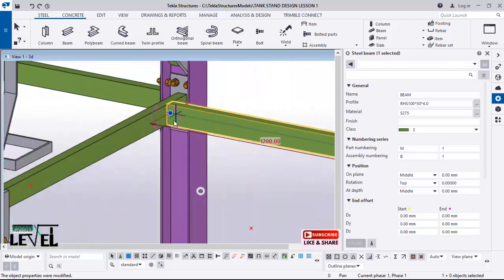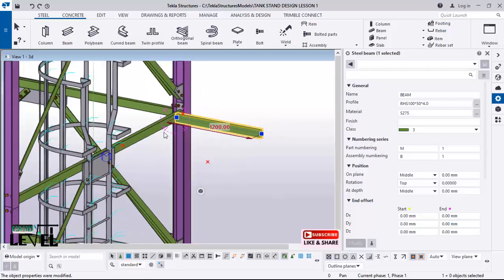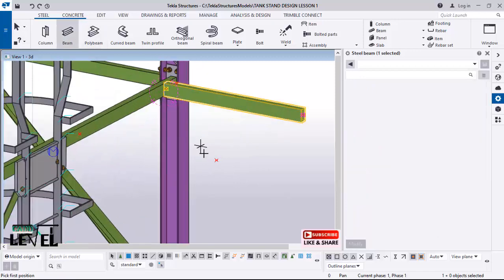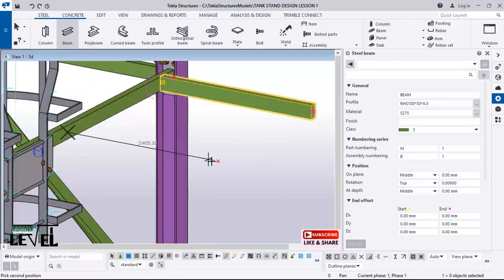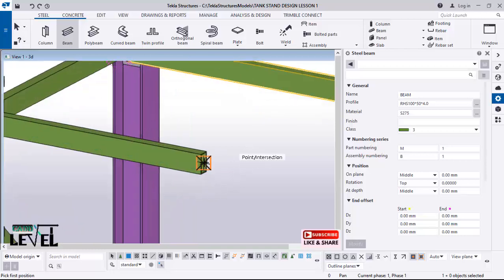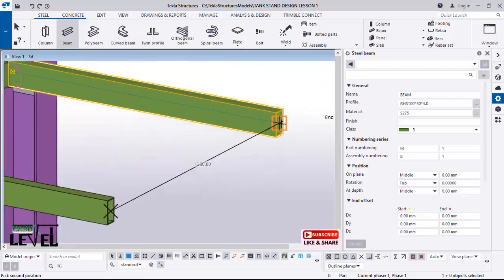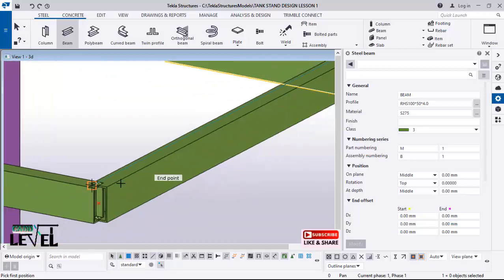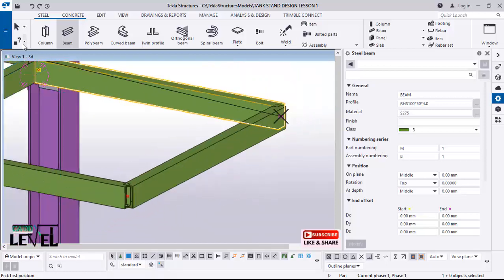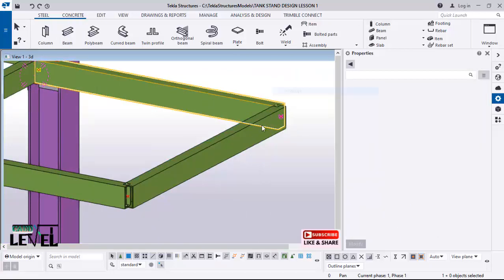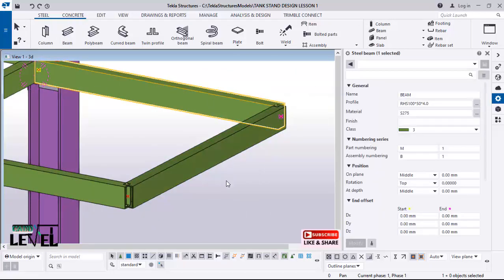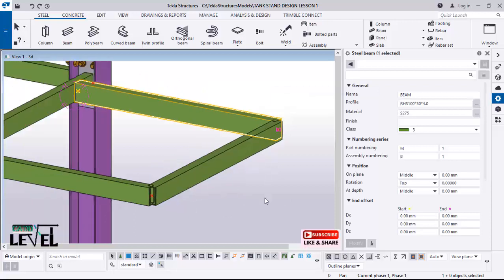All right. So after which, I'll go back to beam again. Connect this point also to this point, and then connect that point to this other point. You will have something like this. Okay. Right click and interrupt. So we are going to edit this.